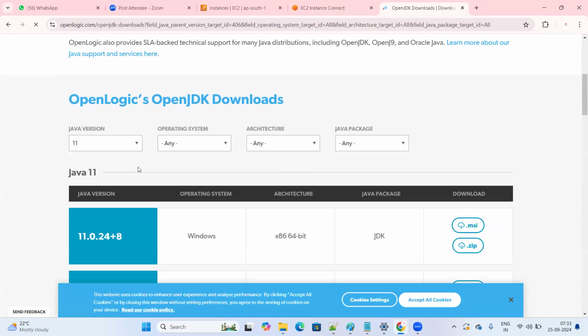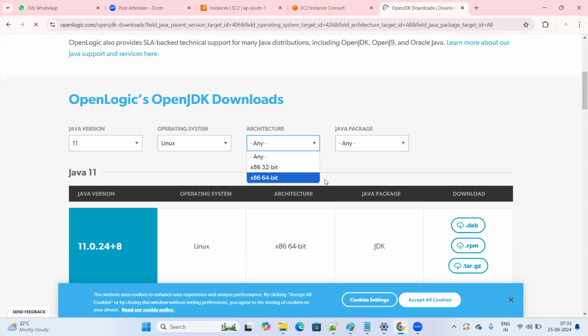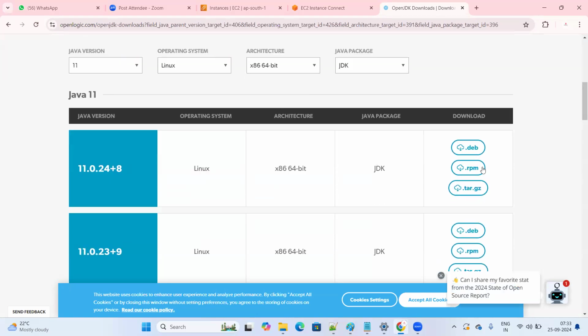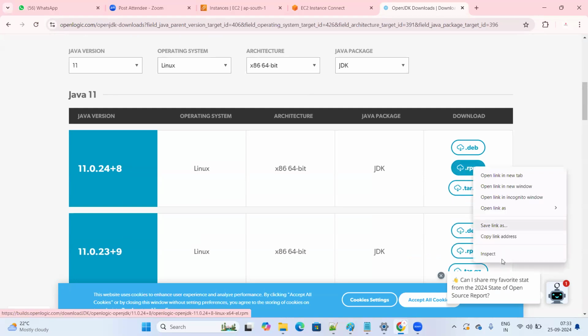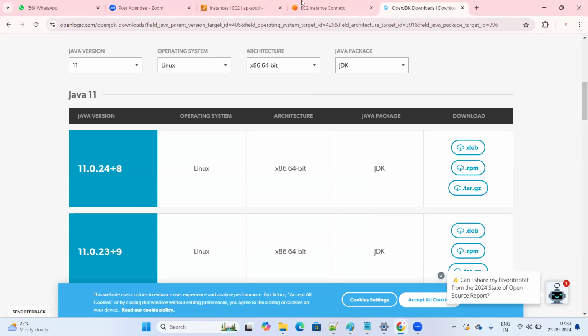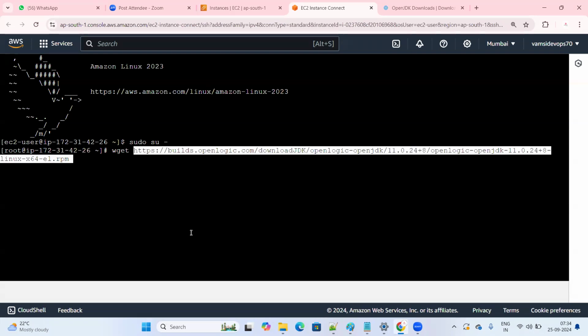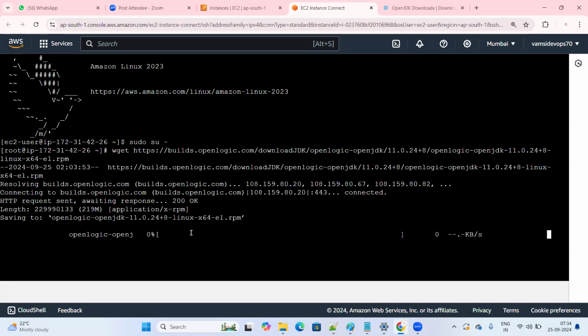So I'm selecting Java version 11. For the Linux environment, architecture is 64-bit. Java package is JDK. I'm selecting my JDK version here, and I'm going to copy this RPM package for now. I'm copying the link address and I'm going to paste it over here. So first I'm trying to download the Java package and then I'm going to install it. Let me download this Java package.